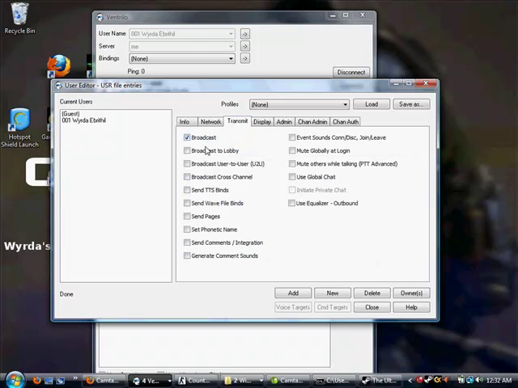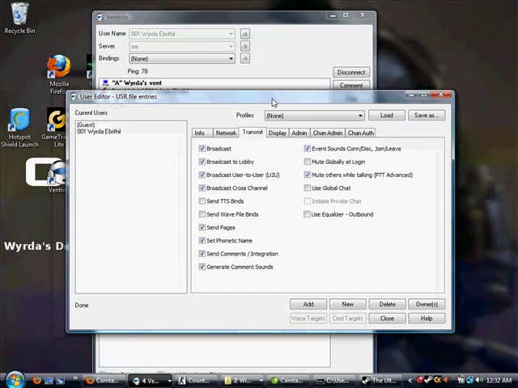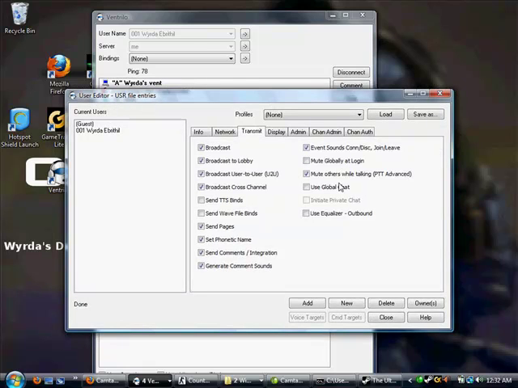Next, with transmit, you want to enable most, if not all of these, except for the mute globally at login. Otherwise, whenever they join the Ventrilo, they'll all automatically be muted, which you don't usually want to happen. I didn't check send TTS or send wave because they're really annoying.